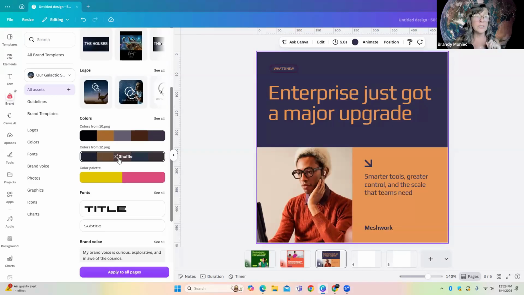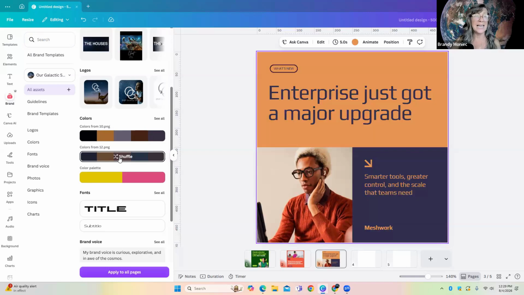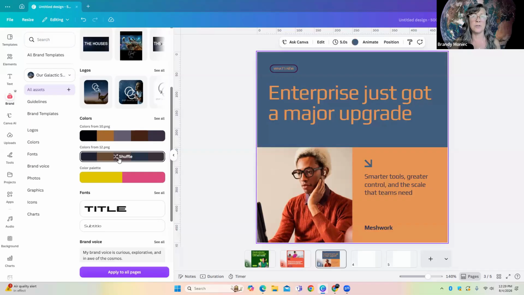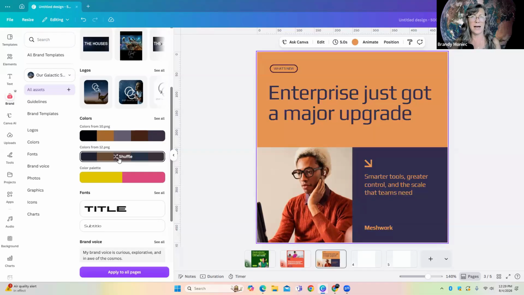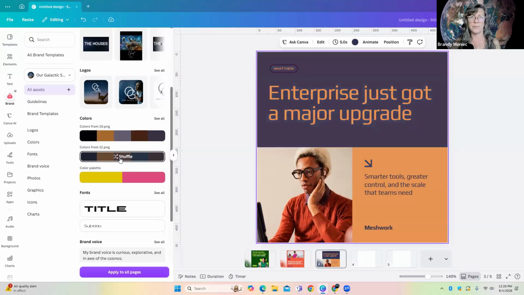And not only that, if I click it again, it will continue to shuffle the colors in my color palette until it suits an arrangement or a theme that you like, however it suits your taste. So let's say I choose this one. It's nice and contrasty. And I not only want to apply it to this one slide, but I want to apply it to all of the pages.